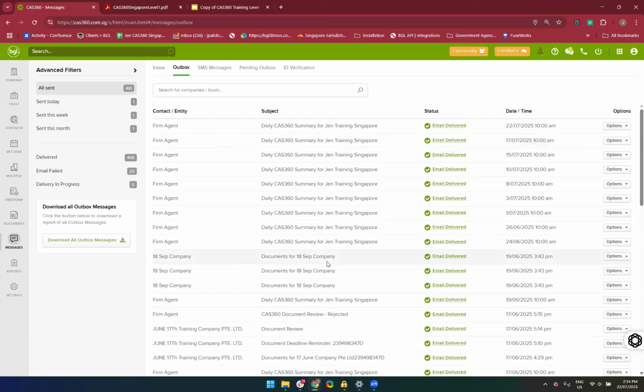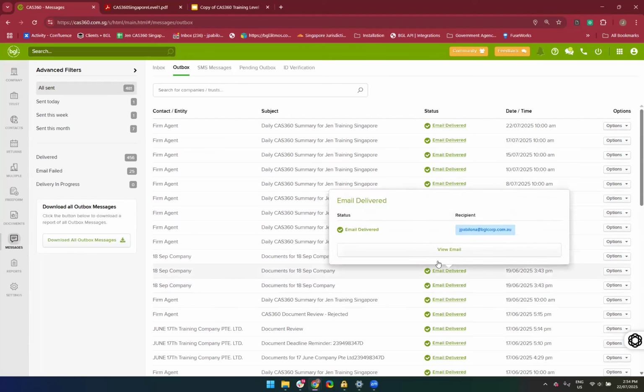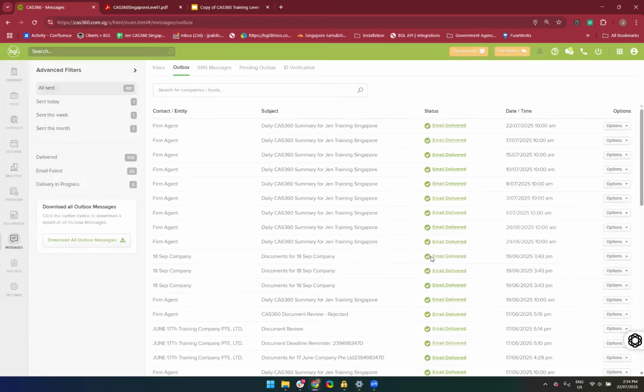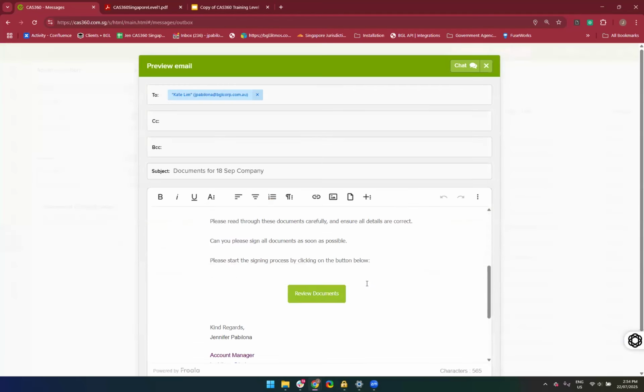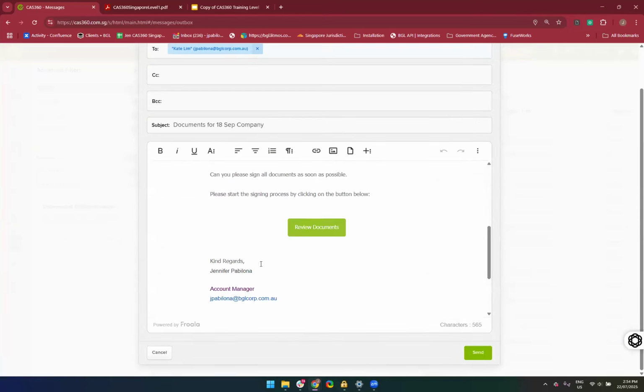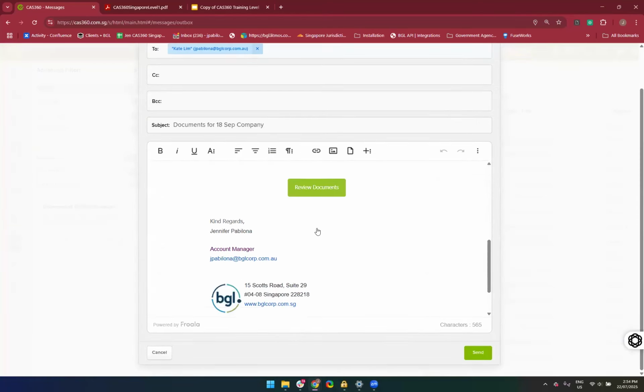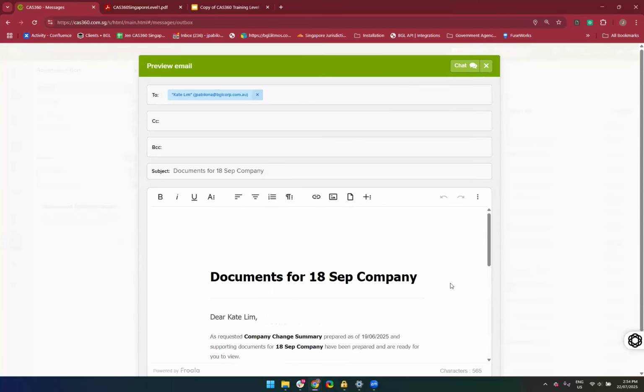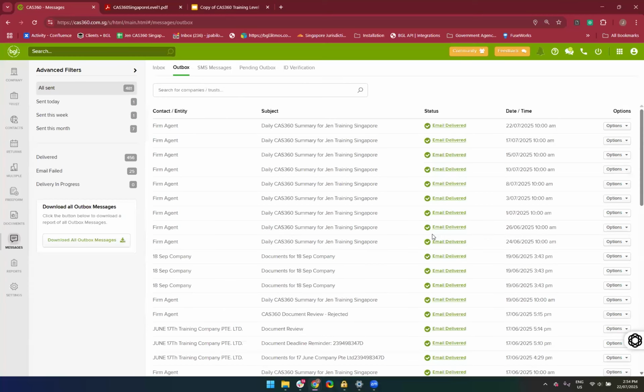I've got an email sent out from my software. I send it to this particular client, this particular entity, and it will show me the content of the email. So you can see that this is what I've sent out. My digital signing has been switched on for this particular company. That's why it shows document review, and I've sent it out successfully.